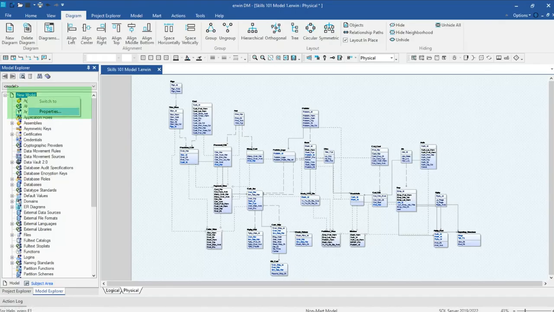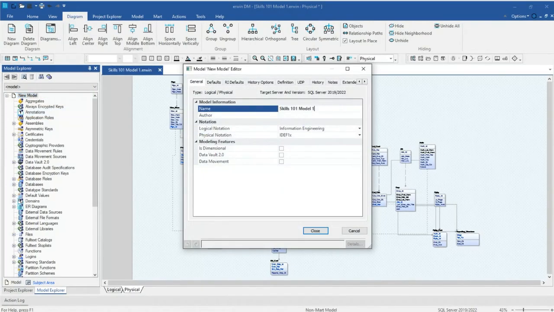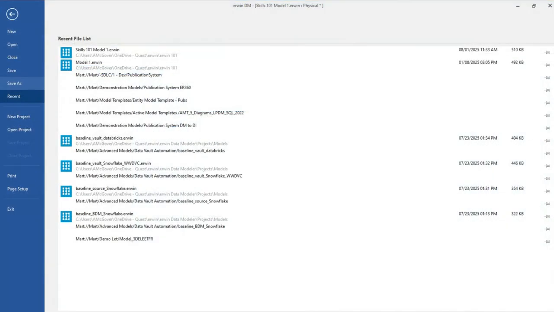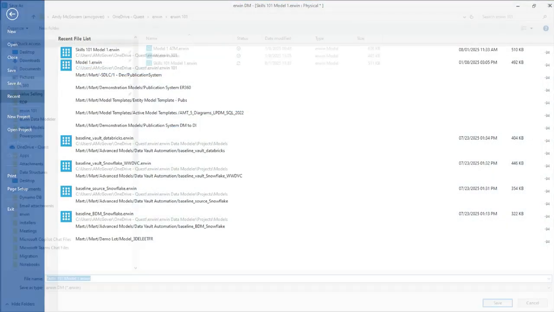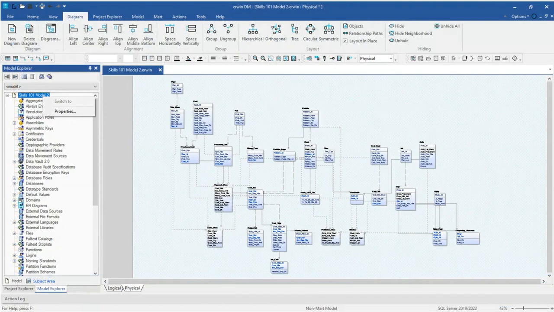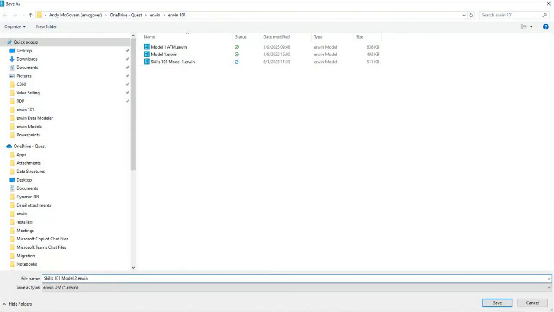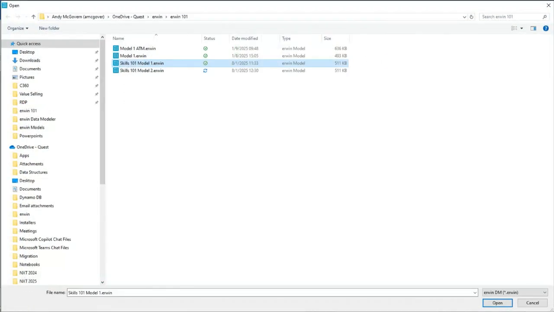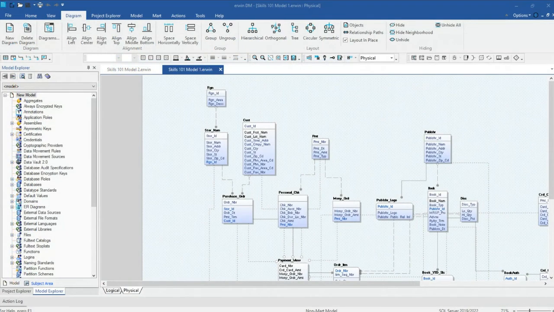So right click on new model. We're going to give it a name, Skills Model 101, and then we're going to save it locally as type erwin DM. And then we're going to take that same model and name it Model 2, and save it locally as Model 2. So now we have our two models that are identical, and we're going to make changes to one, and then we're going to compare it to the other.